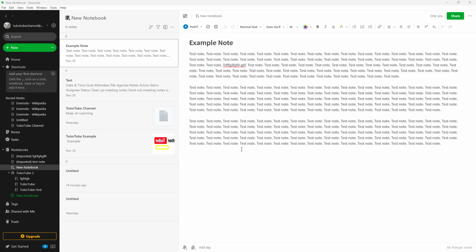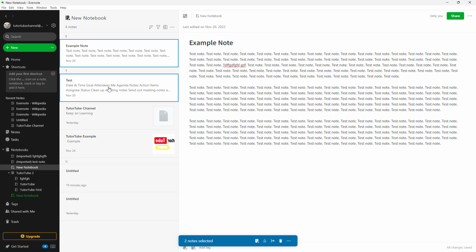Over here, you can see that I have a notebook opened up. And let's say what I want to do is merge our notes together. So for that, you can see that I'm over here in the new notebook section. To merge different notes, I can select a note that I want to merge and then hold Control on the keyboard to select another note that I want to merge together.